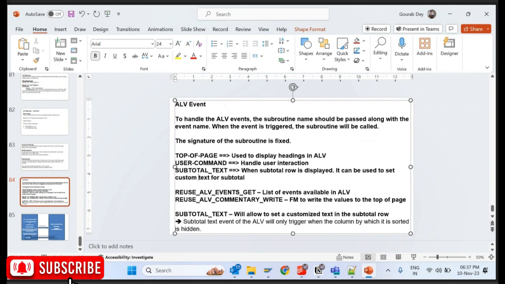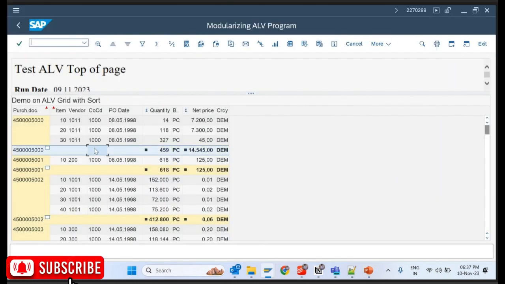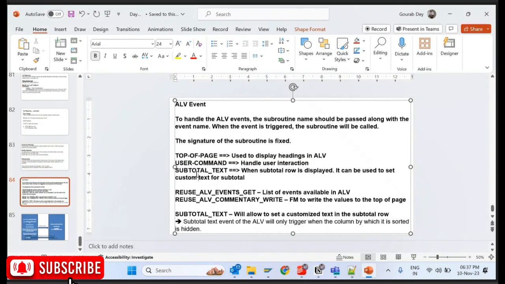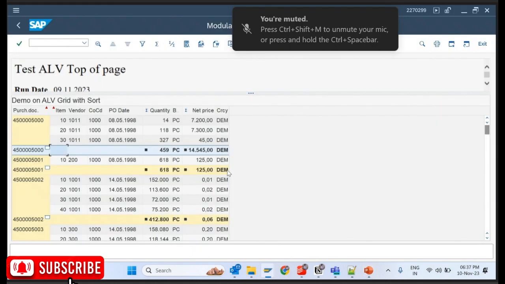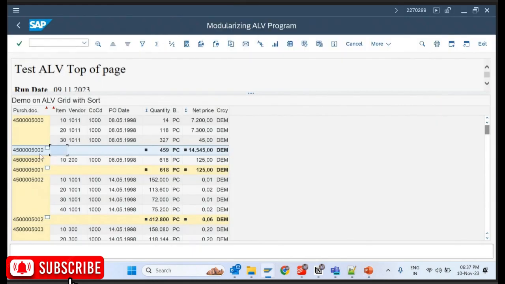Okay, so now here, this is the subtotal line. In this line, this event subtotal text can be used to display any text. Here the text is 454 times 0500. What is this value? The value of this purchase order by which the sorting has happened. This subtotal is for this, so this value is coming. Now this subtotal is for this 4, so this value is coming. So this is the default functionality.